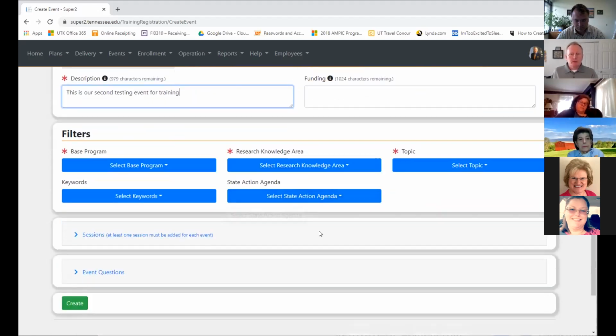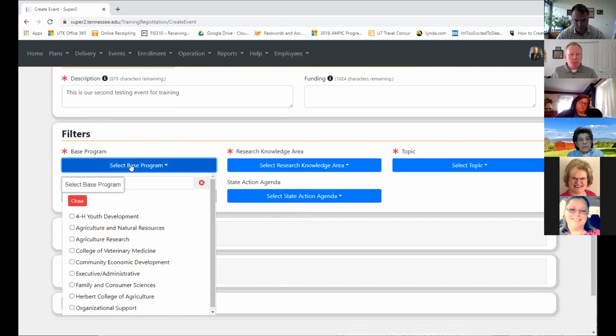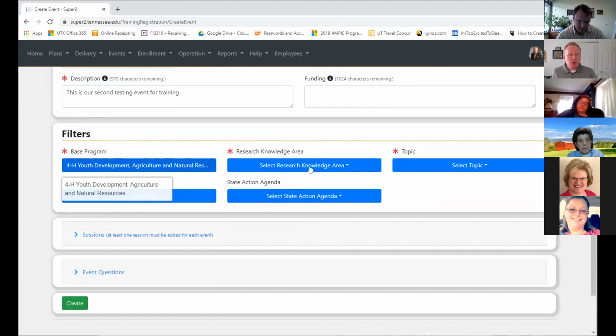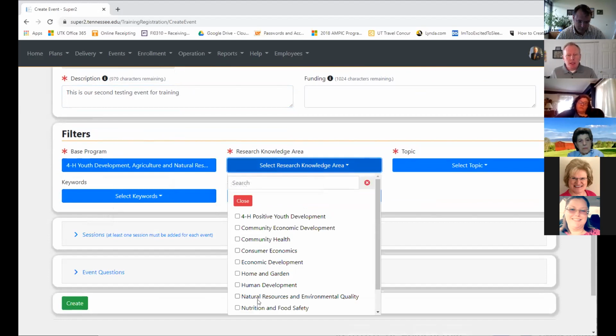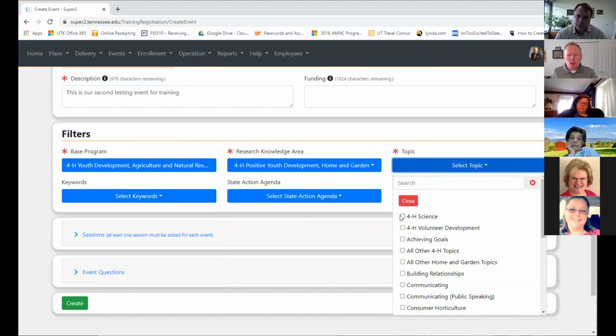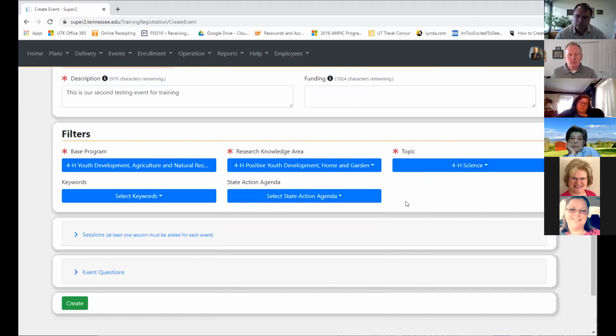We scroll down. We see we have our filters, and this is based on base programs, so we can choose one or multiple base programs. I'm going to say this is 4-H and Ag and Natural Resources. I can click one or multiples, then click close. That populates it in. The knowledge areas, positive development, youth development, home garden, and what topic, we're going to say 4-H science. I can add keywords if I need to.